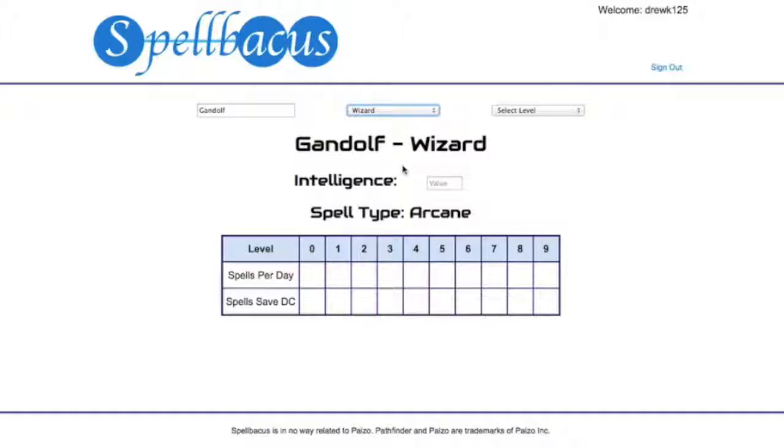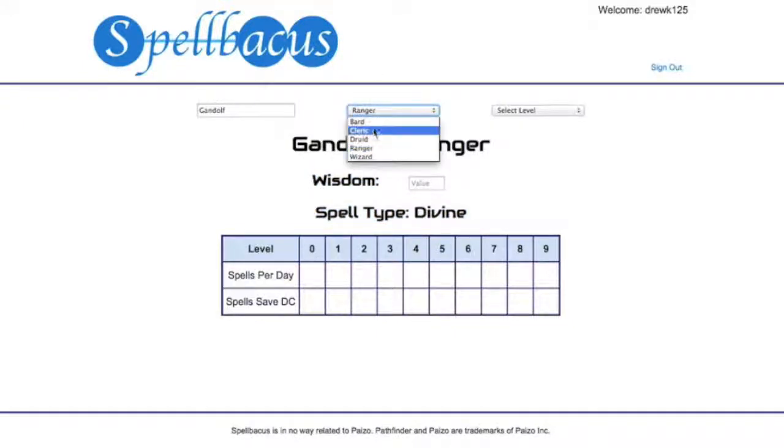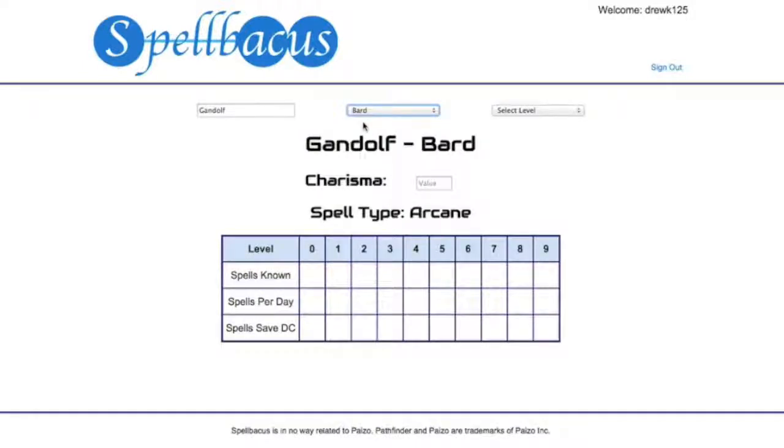and I'd select wizard. You'll notice with a wizard, it pops up and shows me that intelligence is the ability modifier that matters for how many spells per day I get and for my spell save DCs. It also gives me the spell type, so this is arcane. If I switch from wizard to cleric, for instance, it shows me that I use wisdom and I'm divine. Ranger, also wisdom and divine. Bard is based off of charisma and it's arcane.